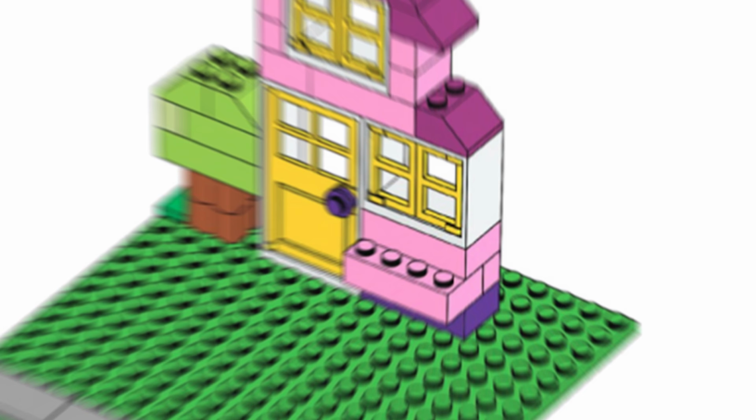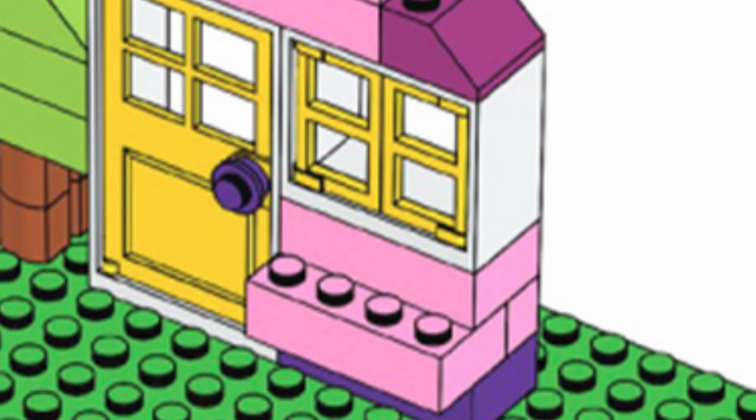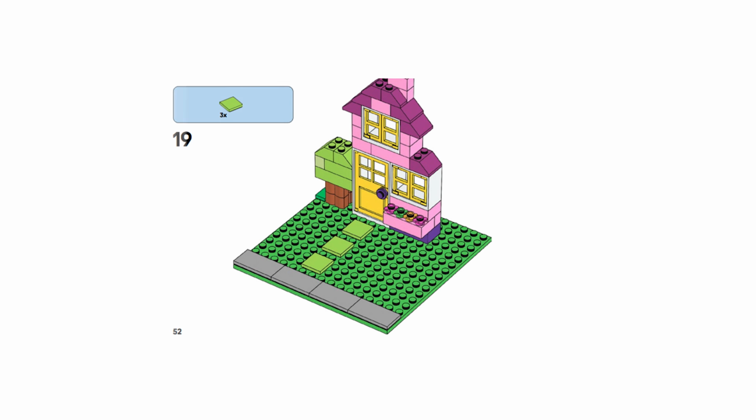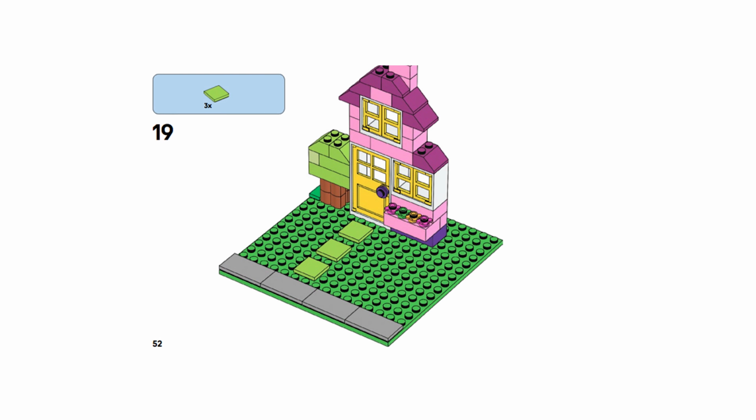Instead, take a look at the window. Specifically, notice that underneath the window is nothing but a pink brick sticking out. Turning the page to step 19, we're told to set down 3 2x2 green tiles and nothing more.